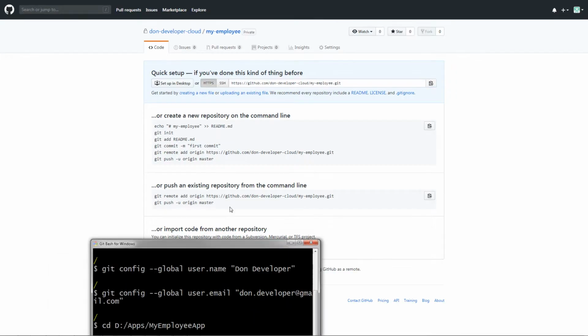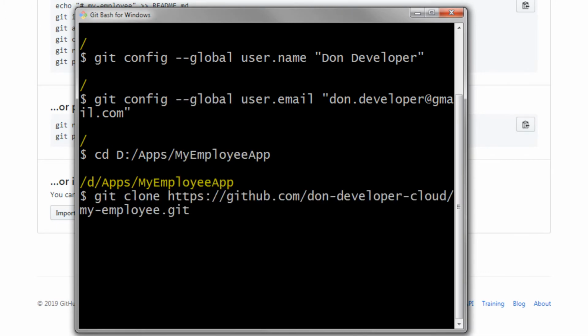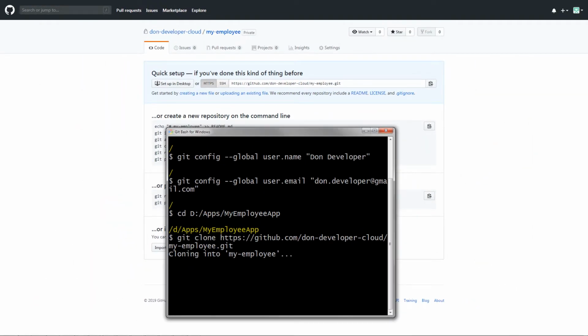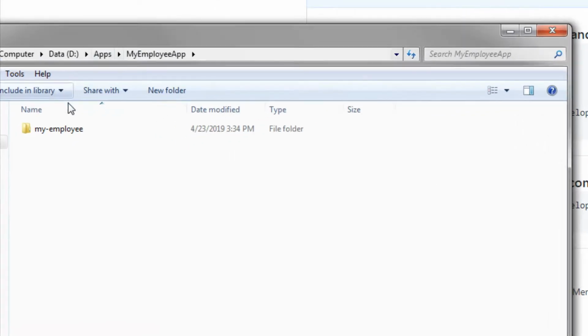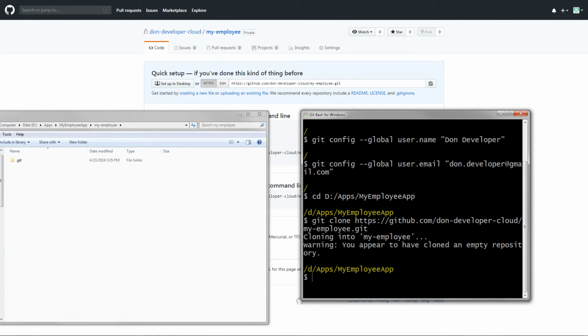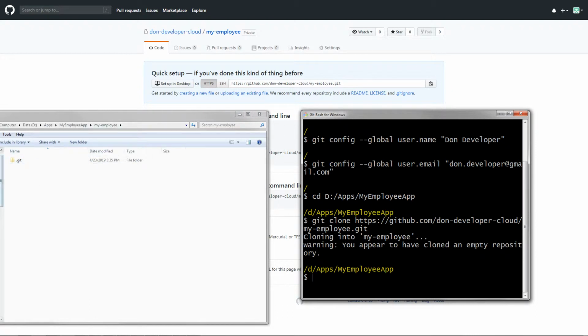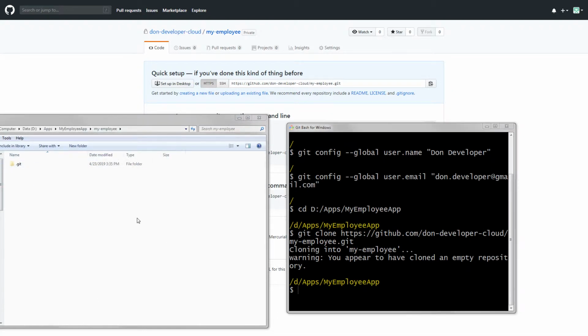Step 4. On the Git command line, enter the git clone command with the URL to clone the remote repository to your computer. Enter the GitHub username and password when prompted. Open the directory you created. A directory by the name of the Git repository is created in it with a .git subdirectory. Do not rename, delete, or update the contents of the .git subdirectory. You may pause the video here. After you have cloned the Git repository, resume the video.